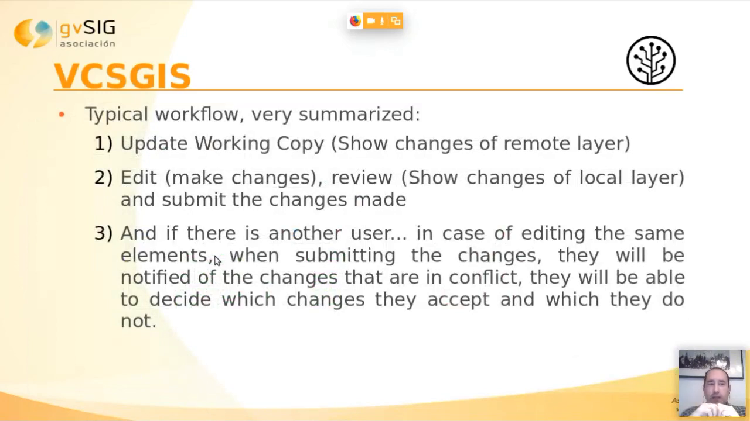I'm going to summarize the typical workflow with the version control system GIS. The first thing is to update our working copy. We download the information of the repository and we edit our local copy first. So we are editing our local copy only. We change the geometries, the alphanumerical information, we create new geometries, and finally we submit the changes to the repository.